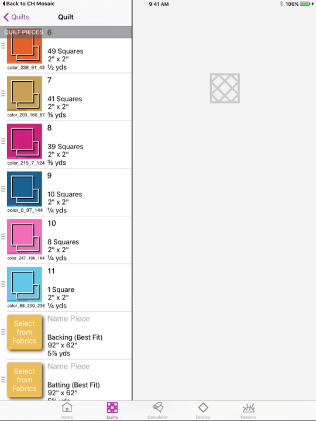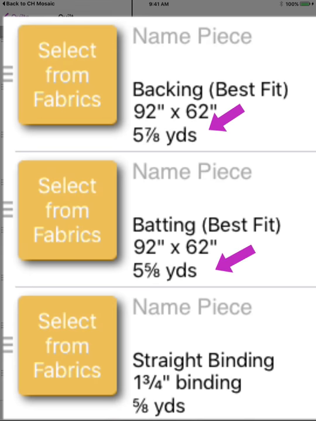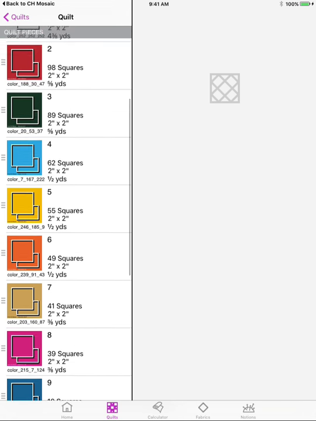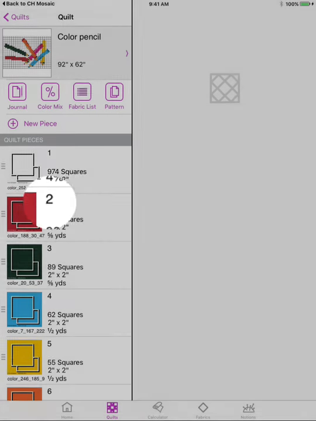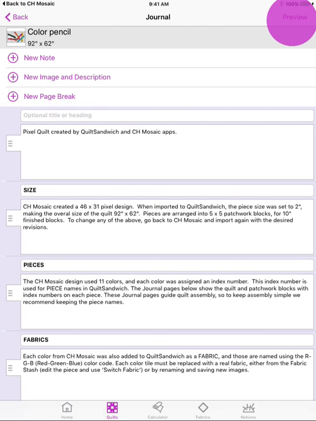And then you can see that Sandwich has said how much material you need for backing and batting and how many yards you need for binding to create a straight binding. Now each one of these fabric tiles has a number. Did you see where they were numbered 1 through 11? That coordinates with the journal information or the pattern that was created when it came over from CH Mosaic. This information is found in the journal. So let's go ahead and open the journal. And then let's just go to preview so you can see it a little bit better.